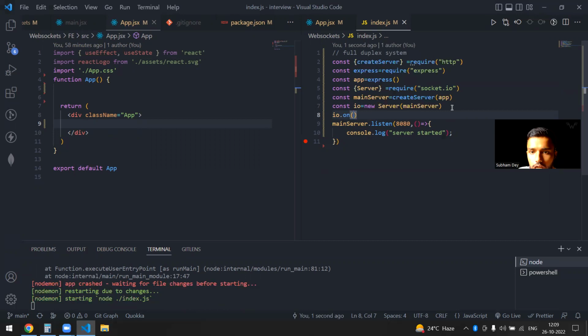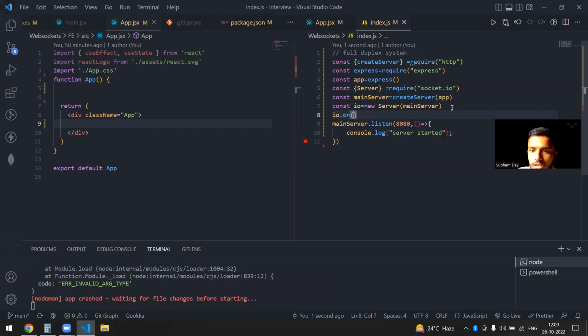Now io has all the powers, right? Because it has the WebSocket as well as the main server. We need the main server because WebSocket is not for file transfer. It won't transfer very big data like a whole JS file, whole HTML file, or whole CSS file. WebSocket is just for making the connection possible between the server and the client, right?